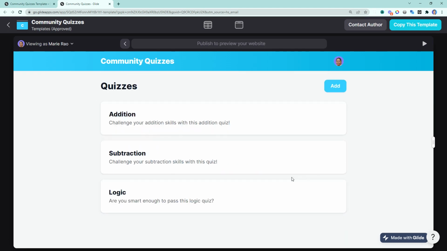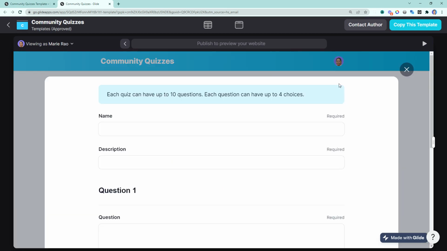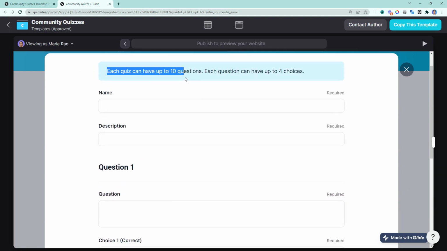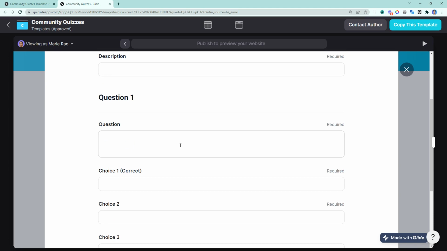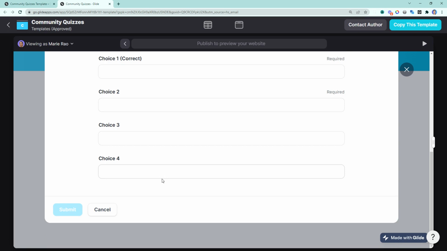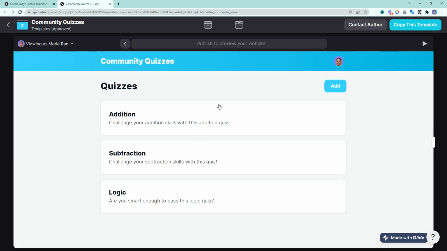Now the beauty of this template is that Marie or any of your users can actually create their own quizzes inside of Glide. All you do is click on add and then start specifying the quiz. Each quiz allows up to 10 questions and each question can have up to 4 choices. To define a quiz, you need to give it a name, a description, and then at least one question with at least 2 choices. As you fill out the form, it'll give you options to add more questions. Once you create a quiz, it'll show up here, and now anyone who is within your community quizzes ecosystem can take that quiz. And that's basically all there is to the community quizzes template.